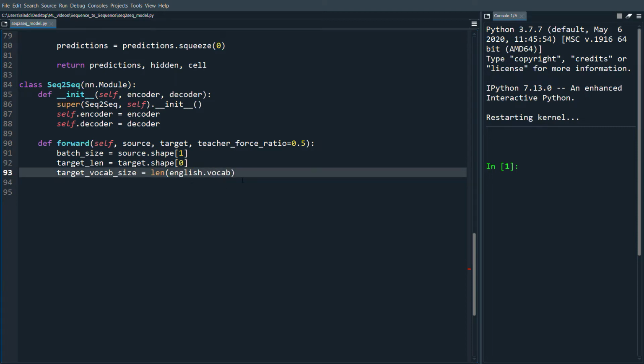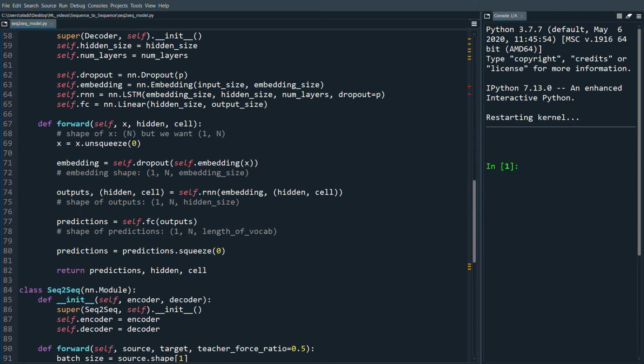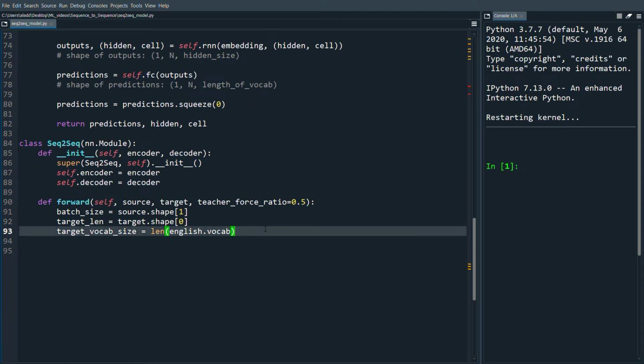Then let's do target vocabulary size, which is going to be the length of the English vocabulary. All right. Let me scroll up. Here we created the English vocabulary. So we can just do length of English.vocabulary.